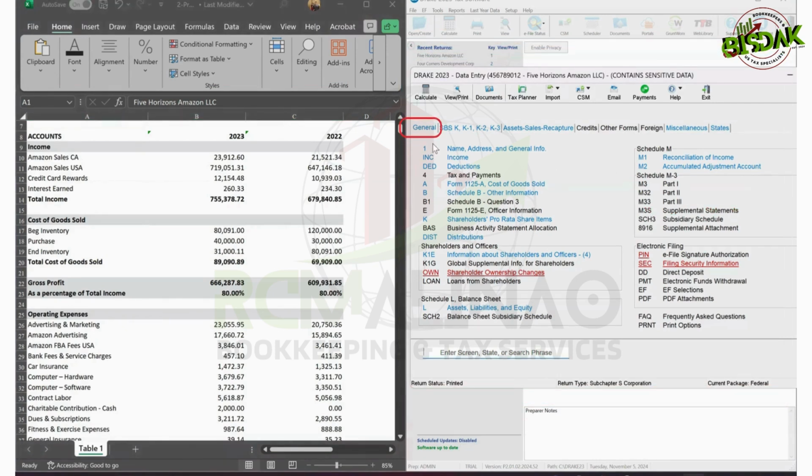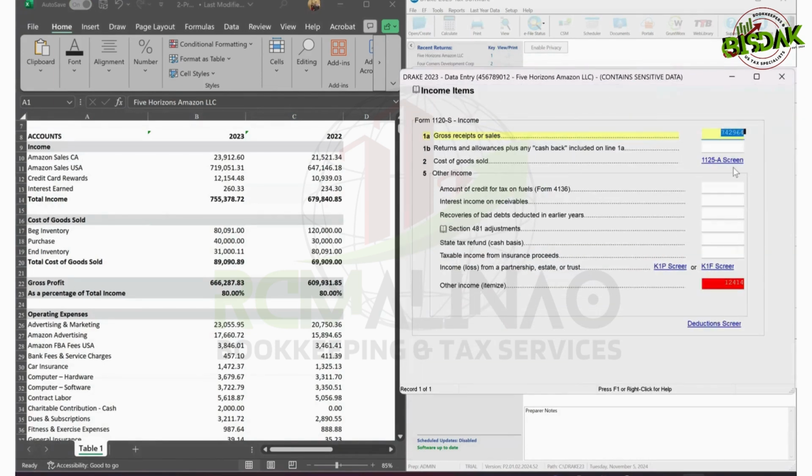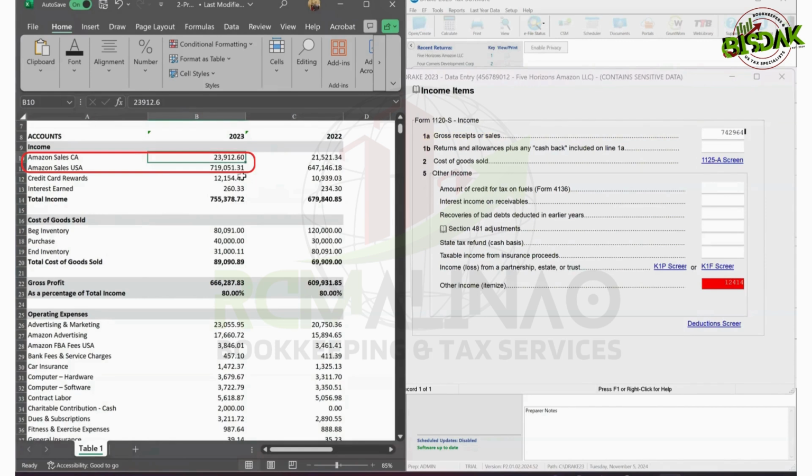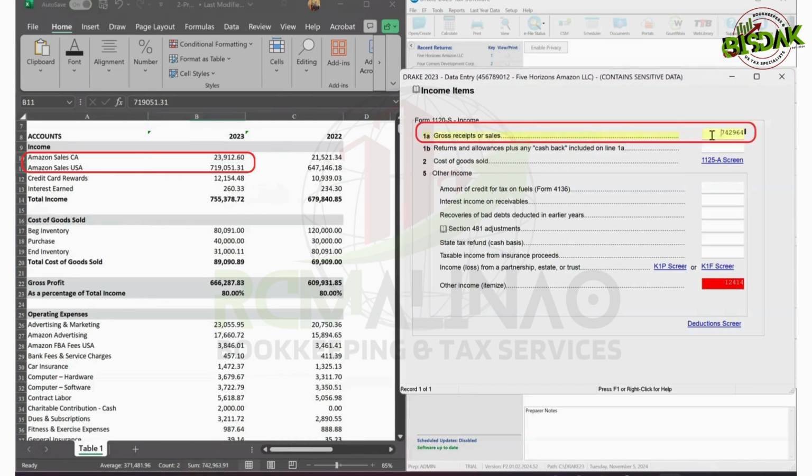First, you navigate to your General tab and then click on Income, INC or Income. This will now be your data entry screen for your income items. So you refer back to your financial statements, your profit and loss statements, and determine your gross receipts or sale. So for this example, we have gross receipt or sales from Amazon totaling 742,963.91. So you just enter that here in item 1A, gross receipt or sales.